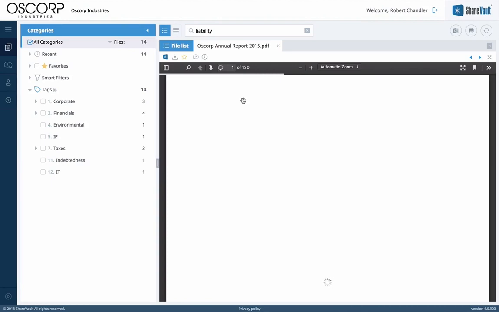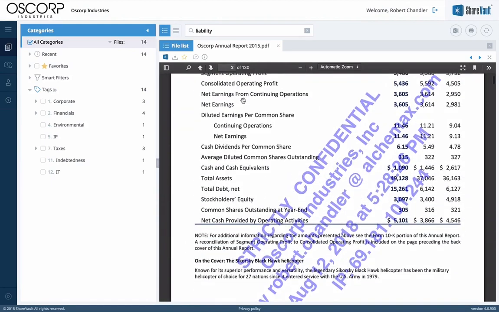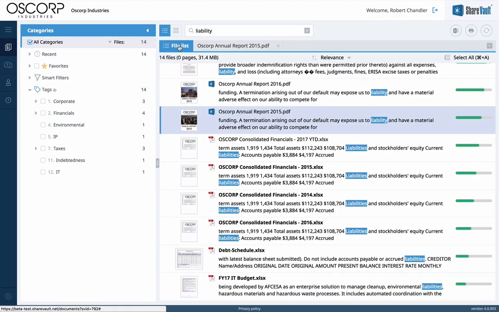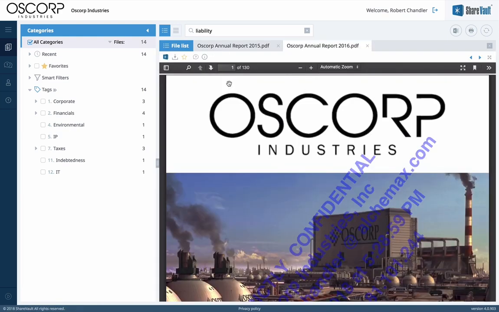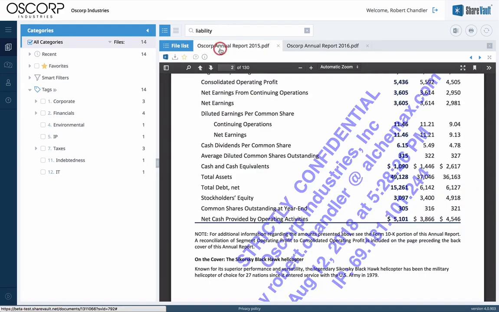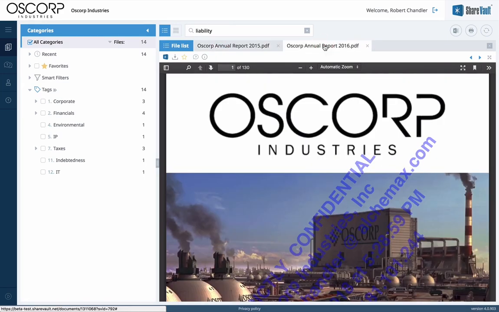Simply click a document to open it for viewing. Click the File List tab here on the left to return to the file list, where you can open more documents. You can switch between open documents using the document tabs.